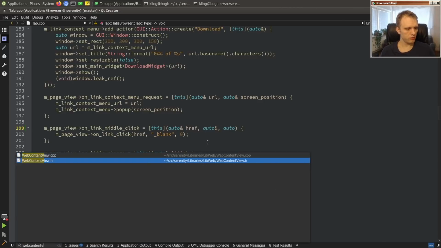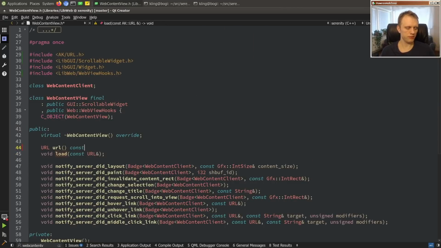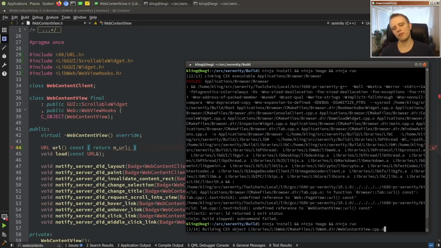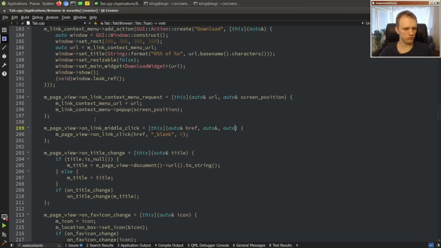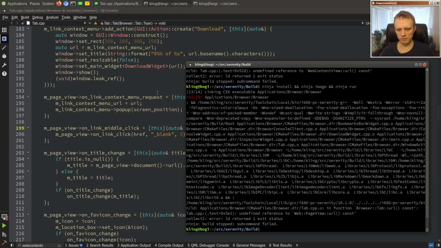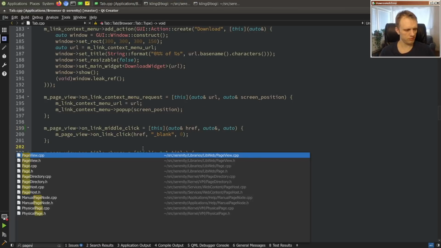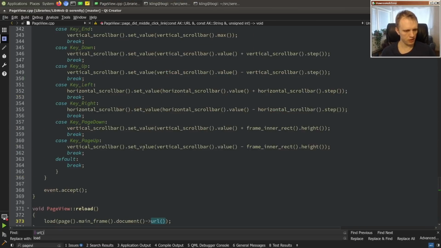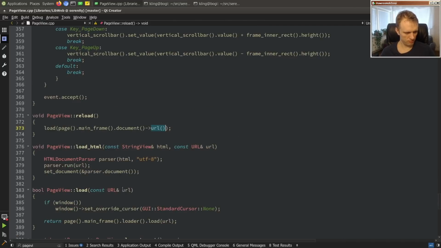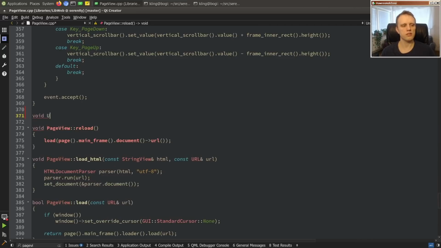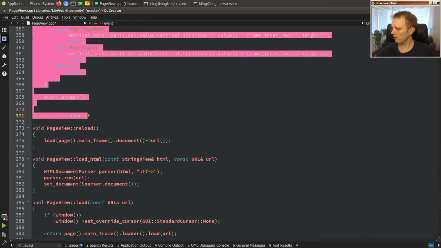Web content view URL. If this just works, I'm gonna be very happy. Wait, page view URL was fake? Page view reload. Page view doesn't have a URL function, it just has a declaration apparently, so we'll just implement it, no big deal. So let's see.